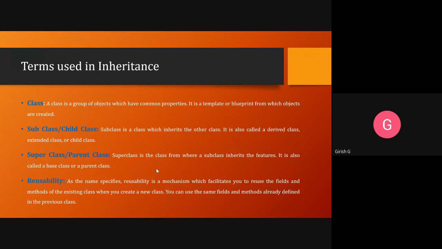Next, we have a super class or parent class. Here you can call your father a parent class. A super class is a class from where the subclass inherits the features. It is also called base class, parent class, super class. Reusability: as the name specifies, reusability is a mechanism which facilitates you to reuse the fields and methods of the existing classes when you create a new class.